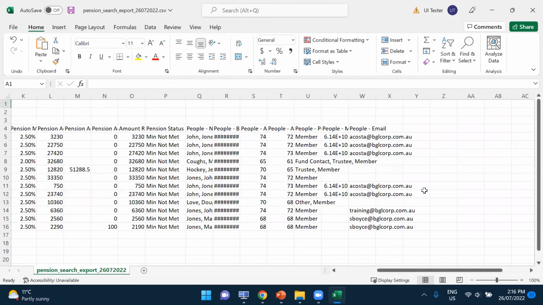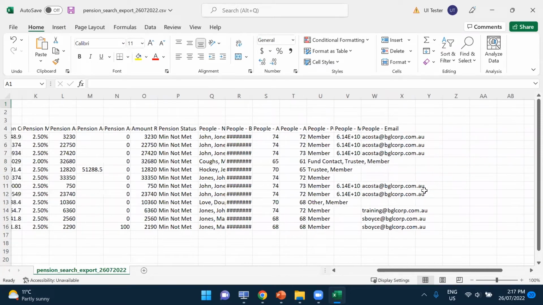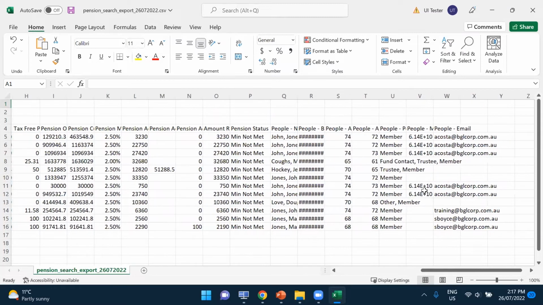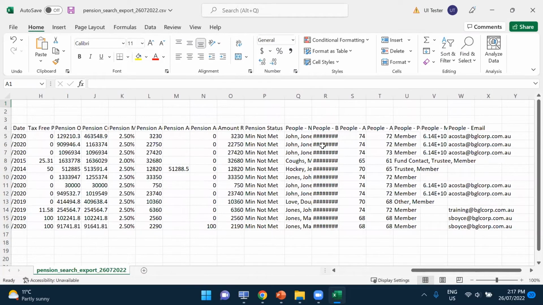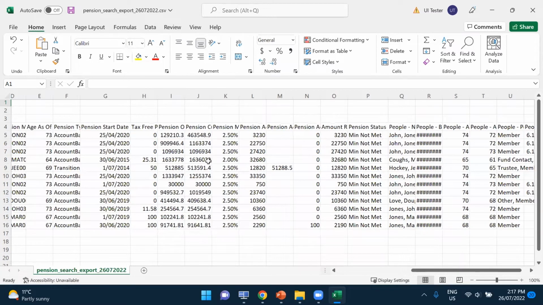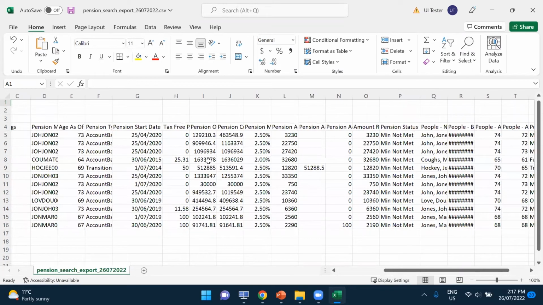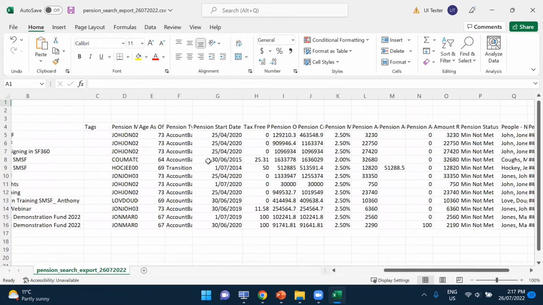It's all in here. Again, we've got the email addresses there, so you can quickly email your clients and tell them about this. The figures are all in here as well. So you can use this information to advise your clients. It's all there. Very powerful.